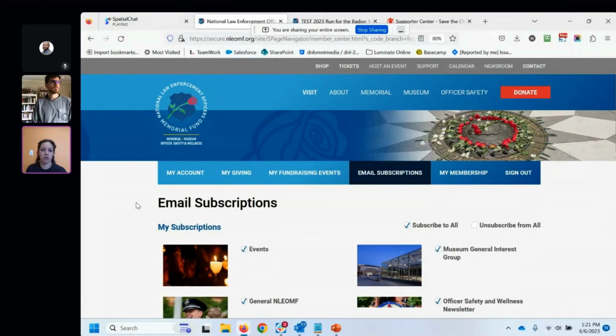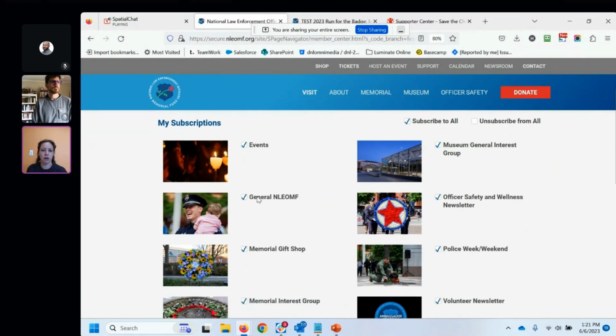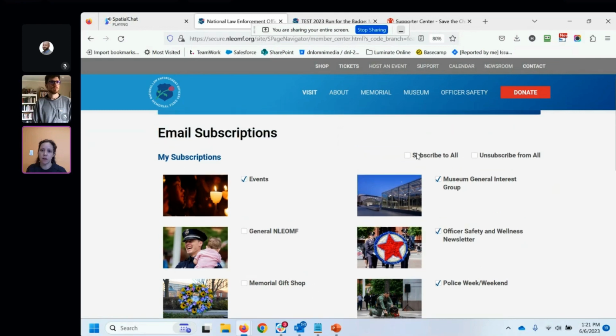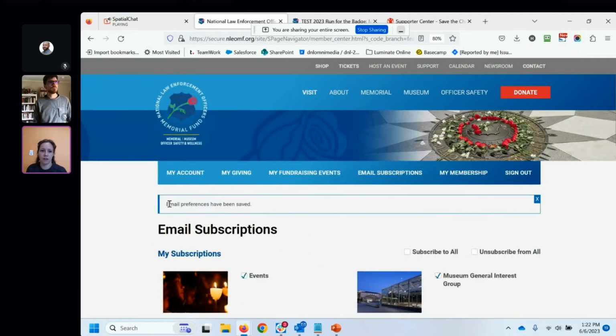Constituents can also manage their email subscriptions through here. So when I click here, I can select what types of emails I want to receive. I can also choose if I want to subscribe to all or unsubscribe from all. So I'm able to manage that, and I can just hit this save button. It's going to go ahead and update my email preferences. This is live synced with Luminate Online. So anytime I am clicking save, I am automatically going to see that in Luminate on their constituent profile.